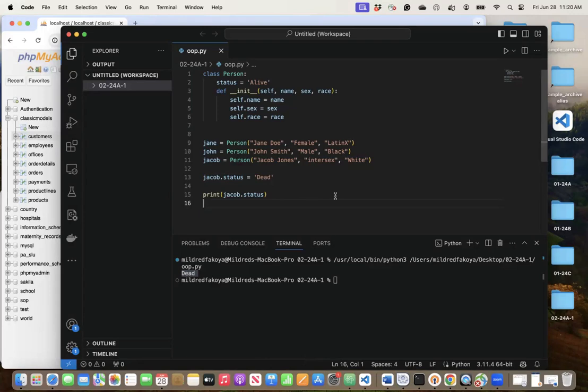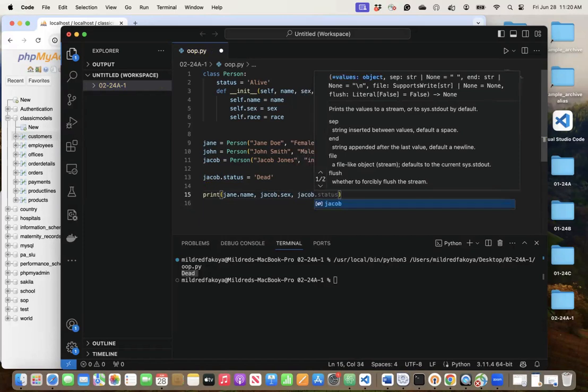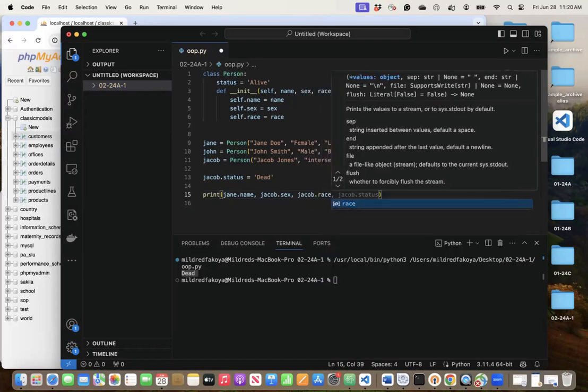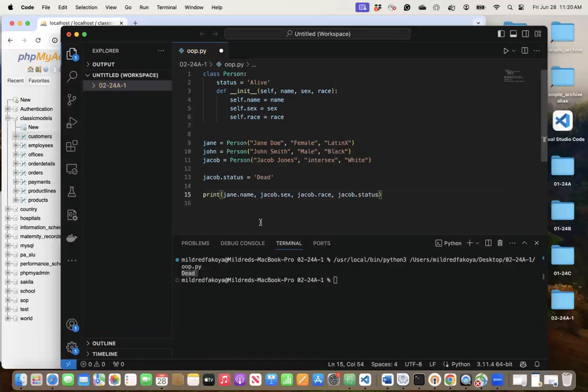Okay. So we can see how we do that. Let's say we want to print a statement to say John Smith is a male. We want to print the name, the sex, the race, and the status. So we can say something like, let's print for Jacob. So let's say Jacob.name, Jacob.sex, Jacob.race, and Jacob.status. We just want to print all of this out. So we should get the name, the sex, the race, and the status here. So we should see that Jacob is dead in the statement.